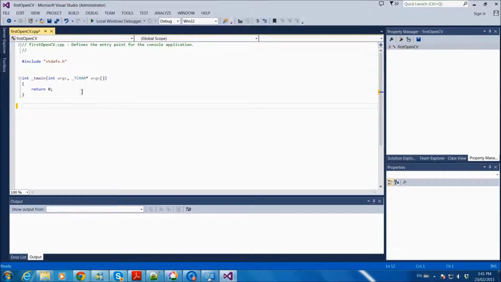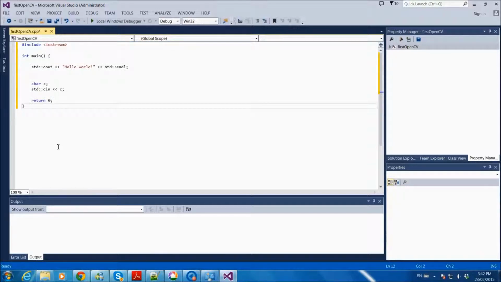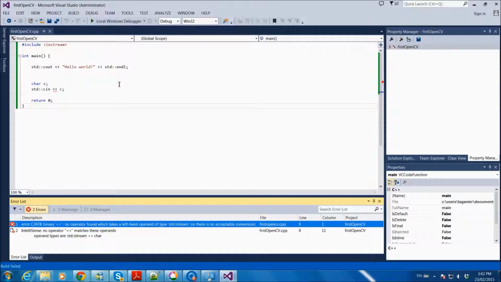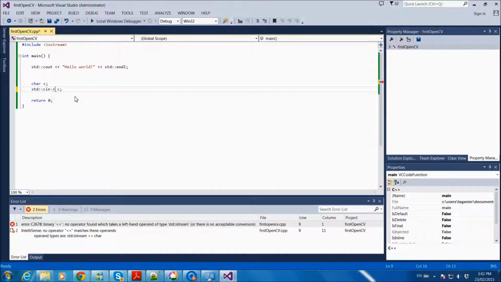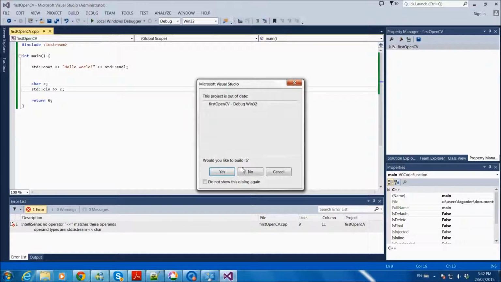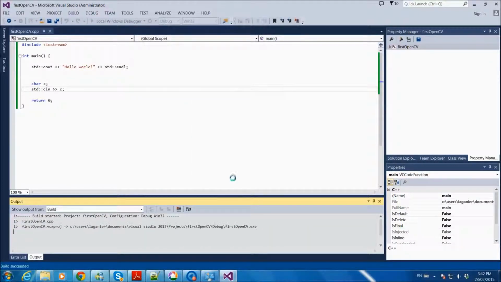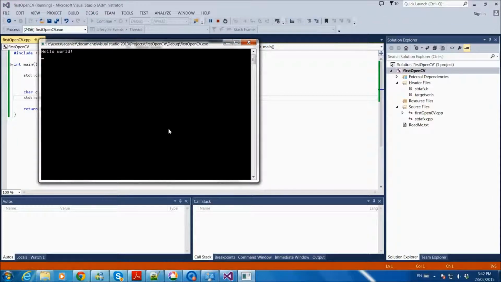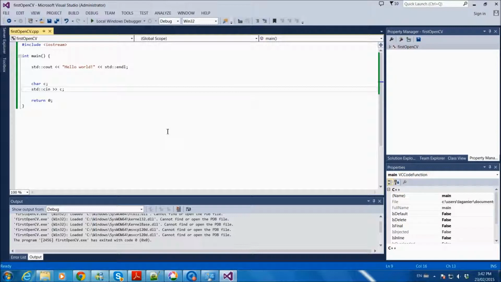We will now replace this Visual C++ program by a more standard C++ main application. Let's now run this simple program to make sure everything is working fine. First, just a small mistake here. So we can compile it and run it. Okay, everything is working fine. So we can now complete the setup for running an OpenCV application.